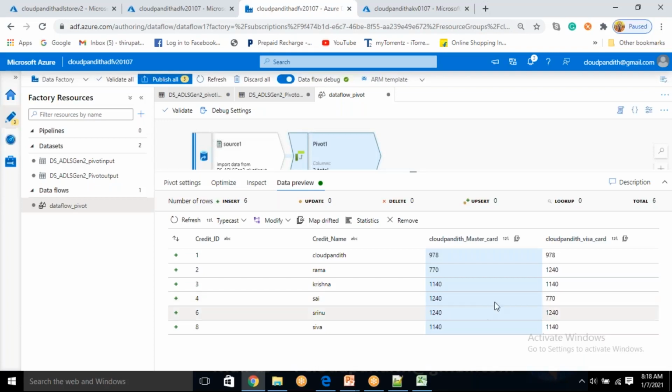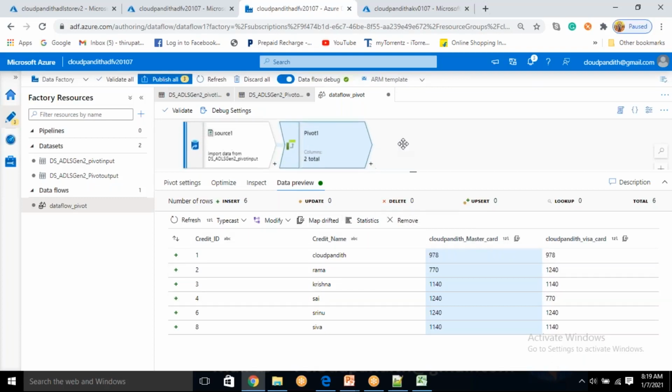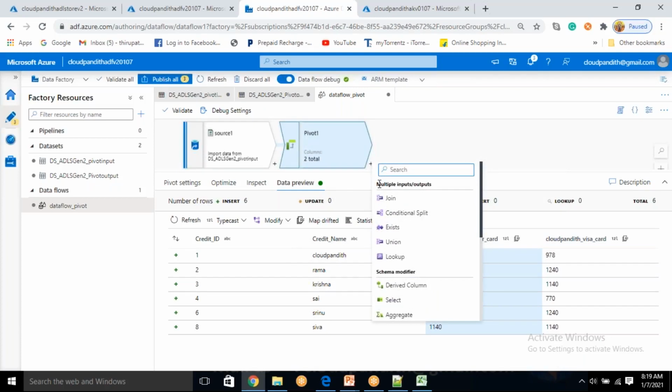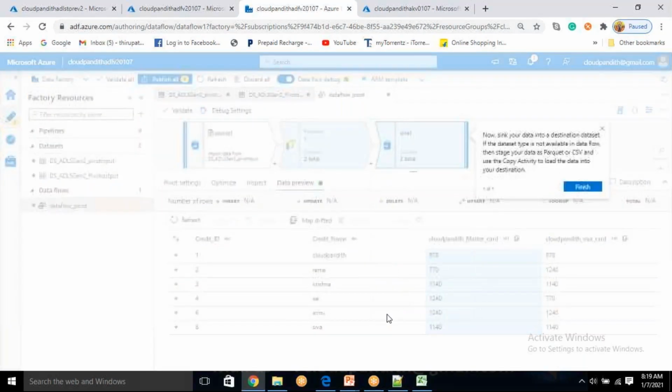Okay, now you see Cloud Pandit underscore master card underscore visa card. Likewise, what you can do is you can just use prefix and suffix. Now, these columns, let's say, come here. Let's try to add a sink. I will tell you what will happen when you add a sink.